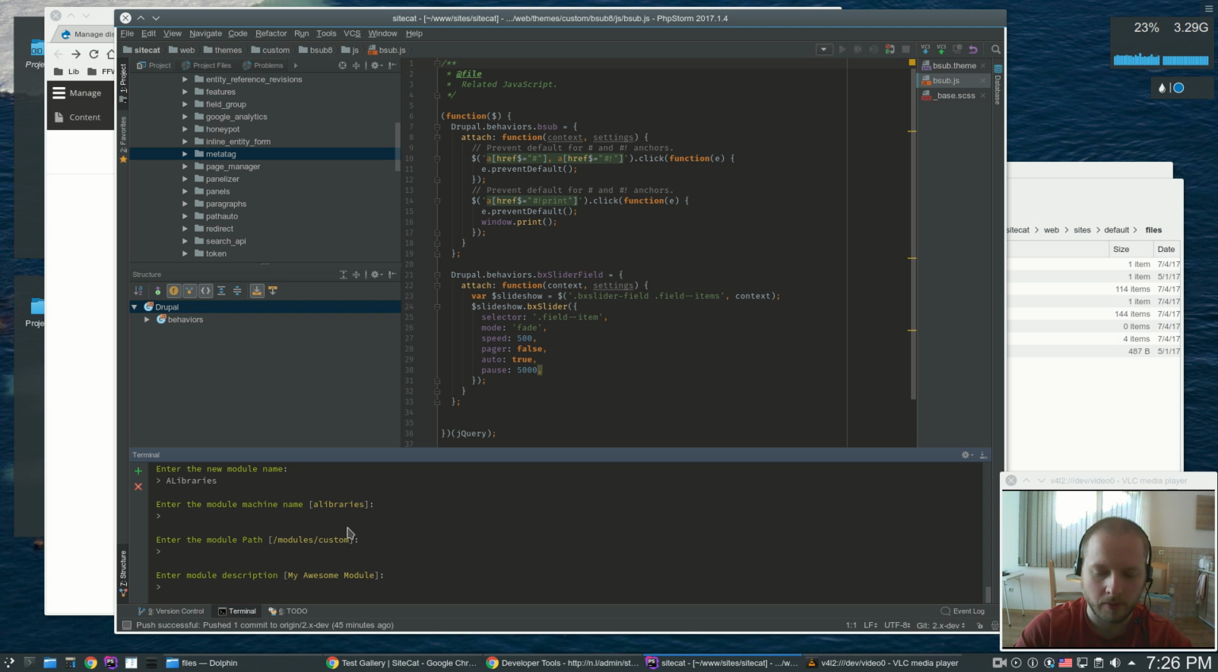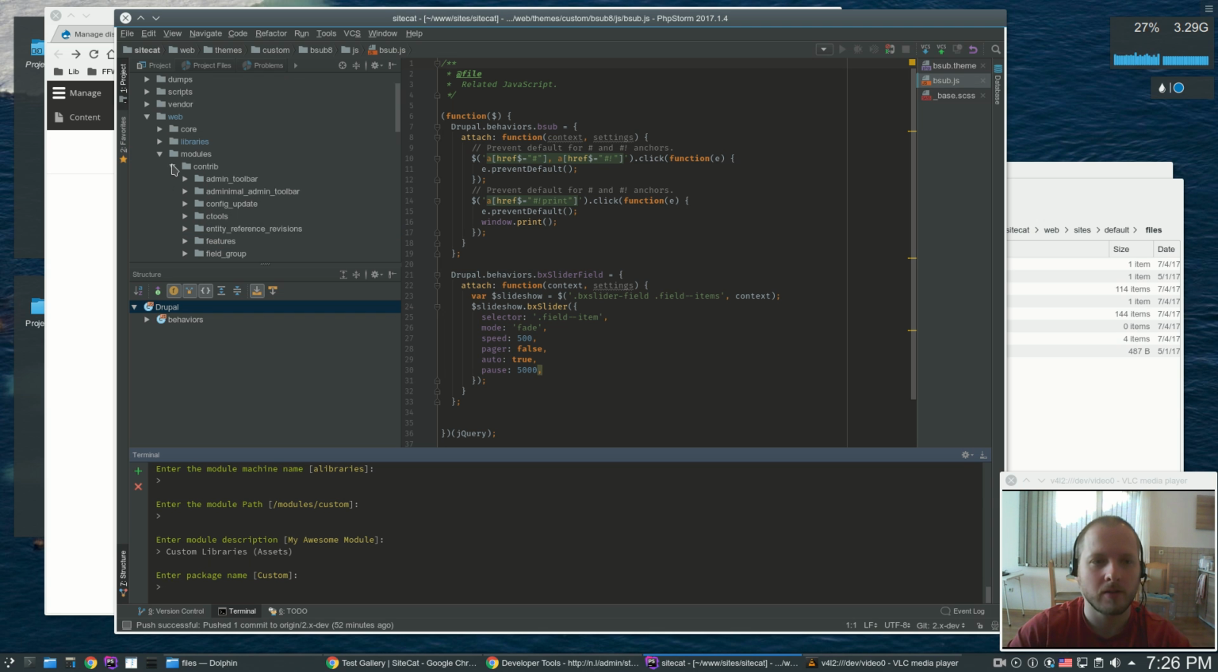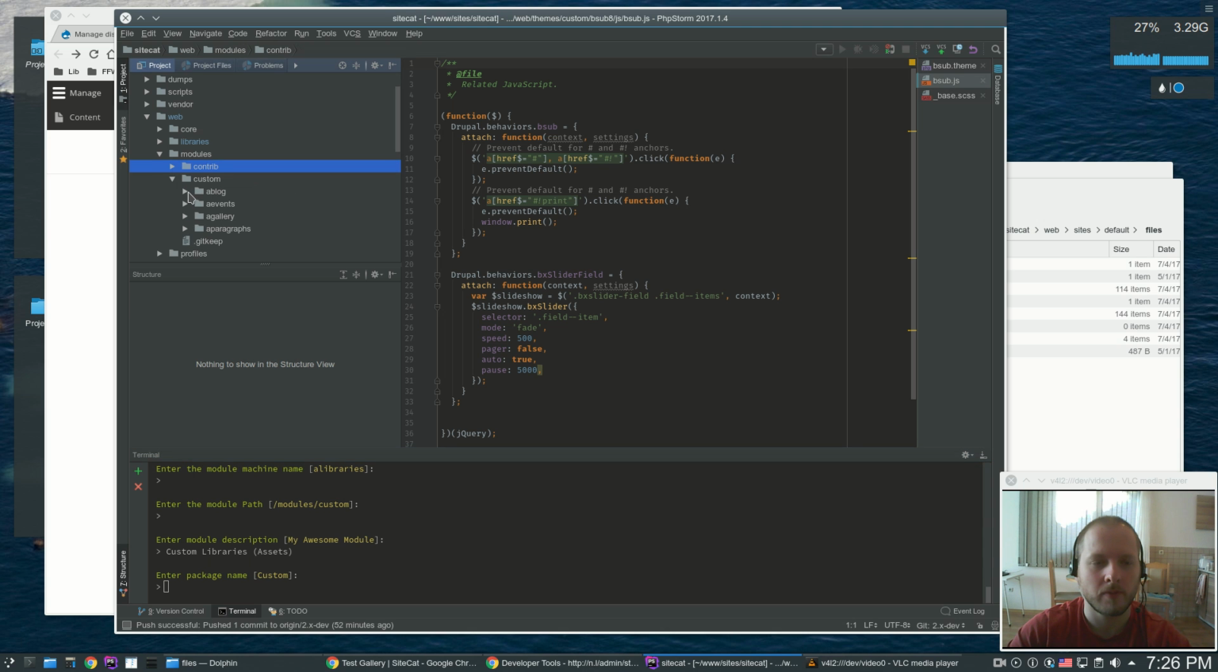Description. Custom libraries. Assets, because these are not PHP libraries. PHP libraries we install with Composer now. So that's just asset libraries, JavaScript and CSS. Package. Would it be other? Just a second. Which package will it be?